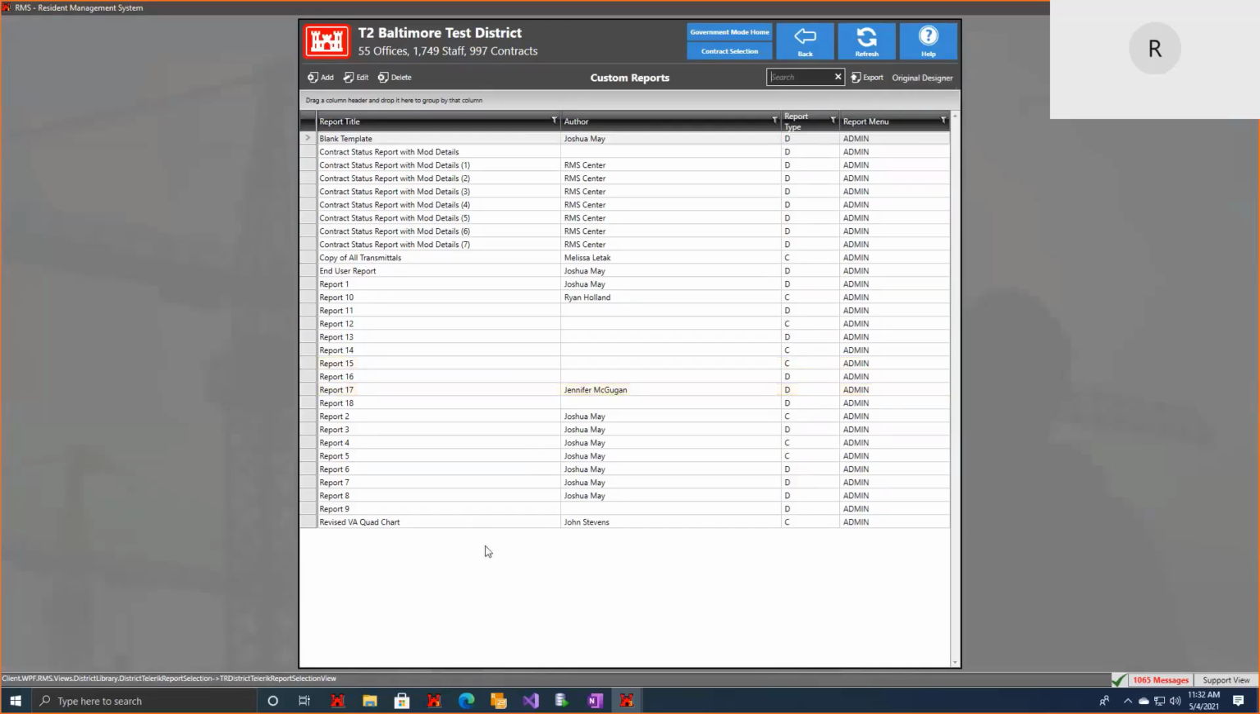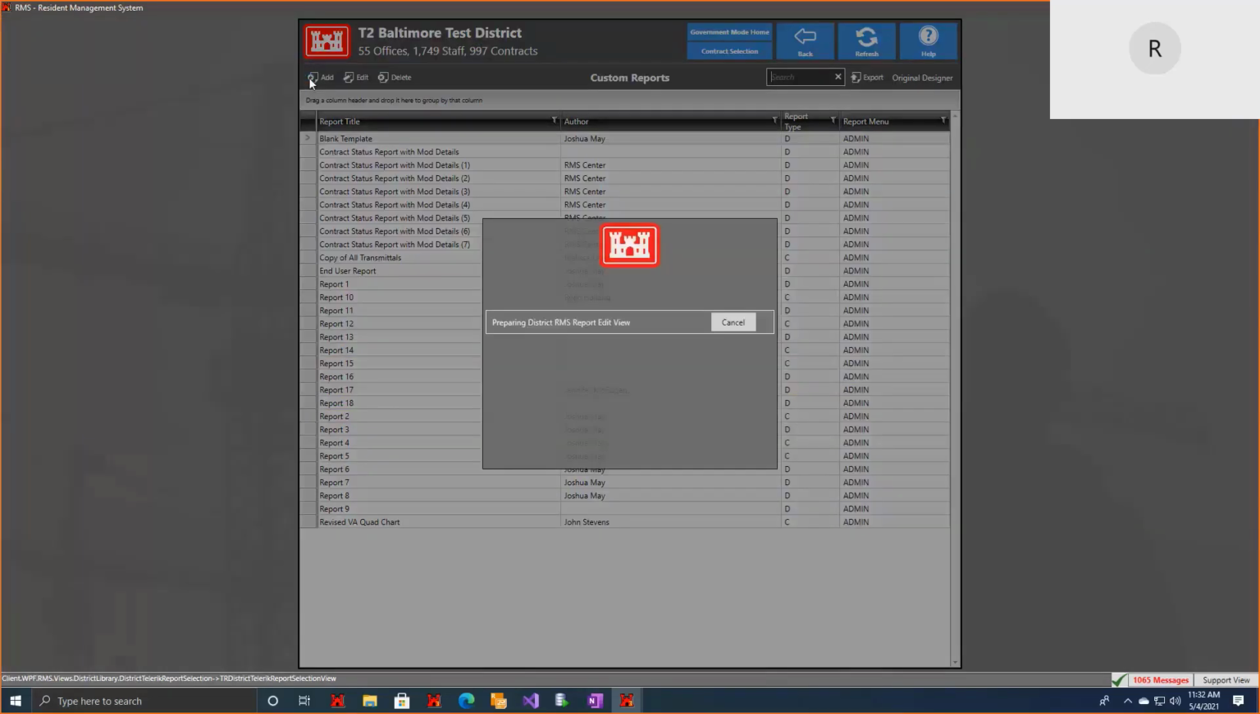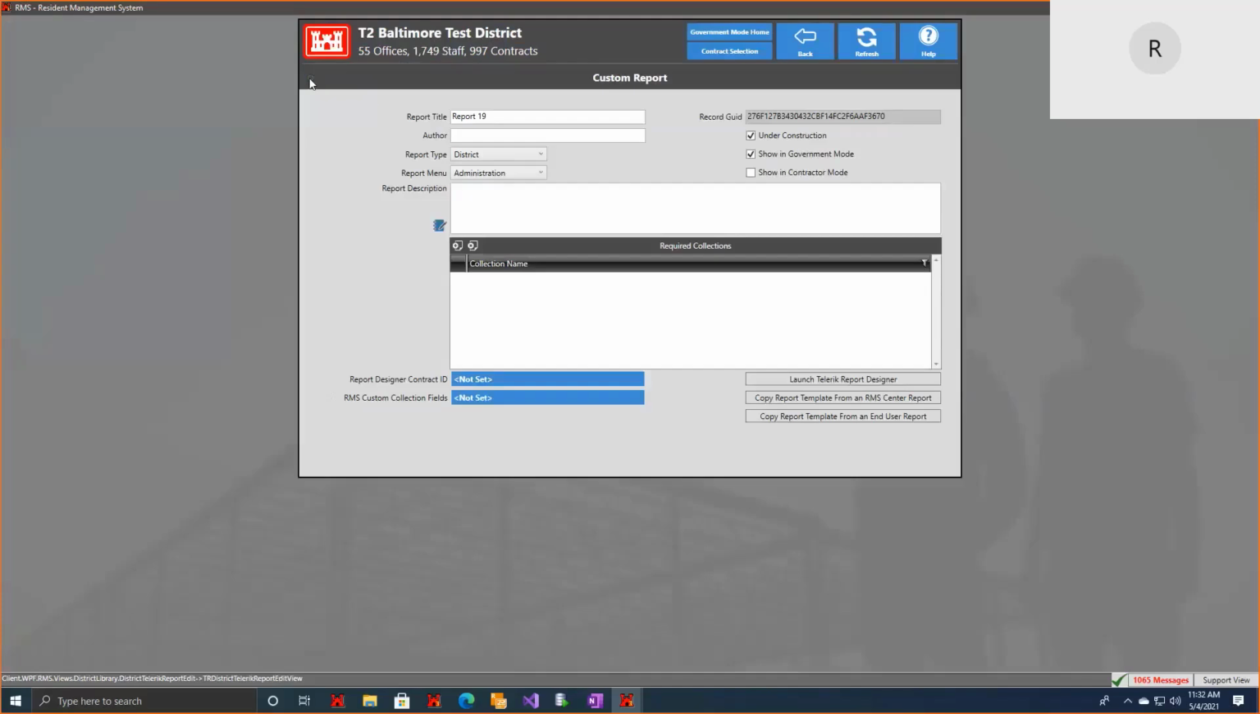So let's go ahead and create a custom report. We're going to create a contract custom report. And so I'm going to just add a new custom report template. The report edit view, which is the view that I'm on, is very similar to what you would see in FAST reports. There are a couple differences, and I'll talk about those in just a second. Right off the bat, you can see we have our report title. You can set the author's name. Then we have our report type.